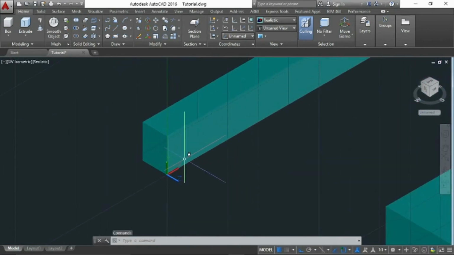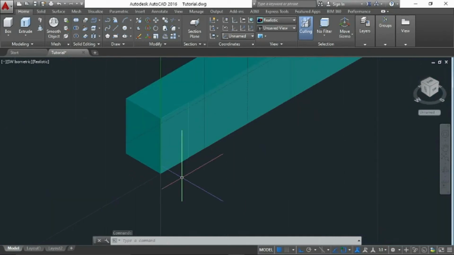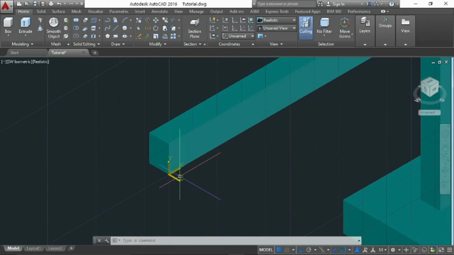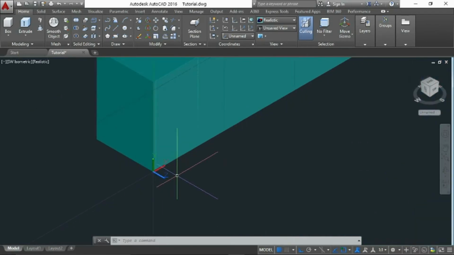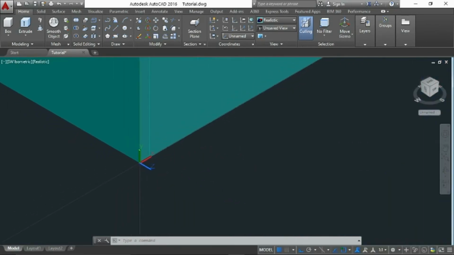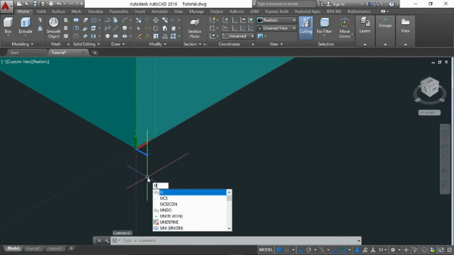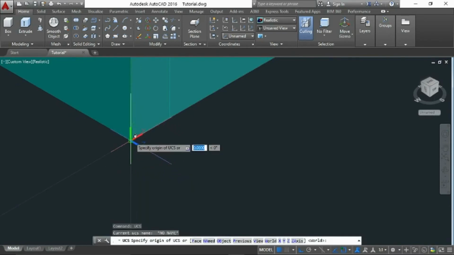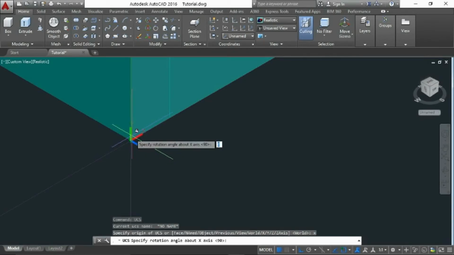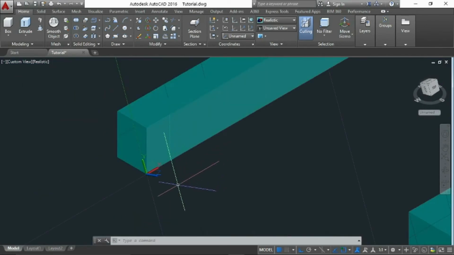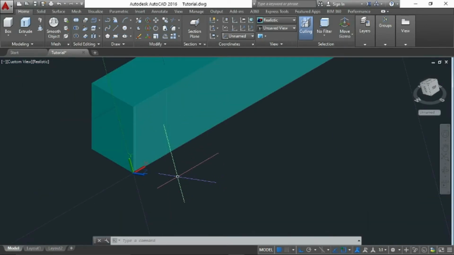We're going to utilize our UCS. So we have an incline. Let's see, the inclination of our canopy is 20 degrees. So you have to use this UCS command, UCS, then CX. X will be our reference, and our rotation would be 20 degrees. Put your rotation 20.